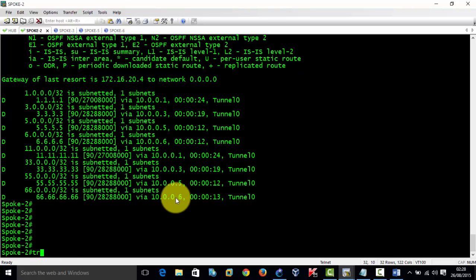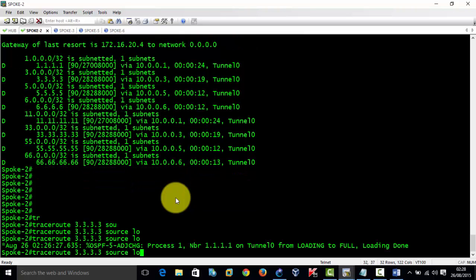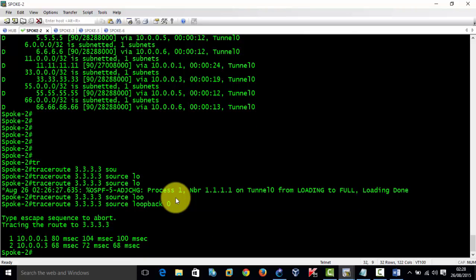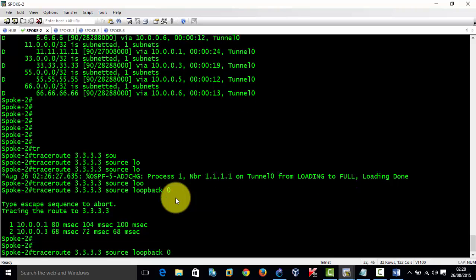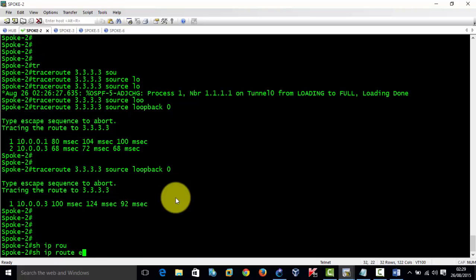So let me trace 3.3.3.3, sourcing my loopback. It's still going through R1, but the next one goes there directly. Okay, the second time it's not going through the hub, it goes directly there. Okay, basically show IP route EIGRP.